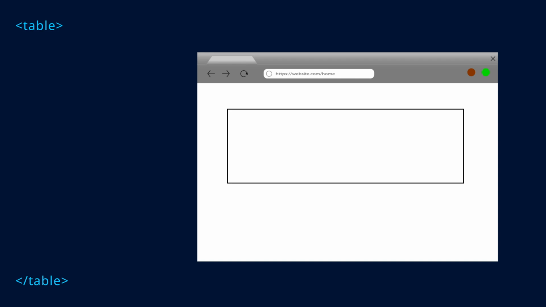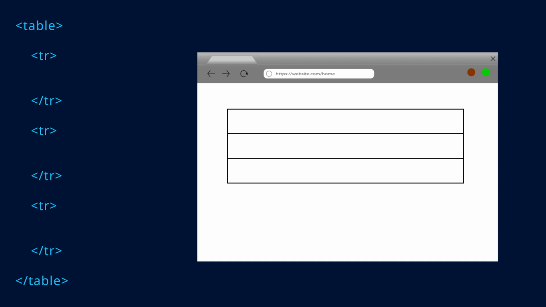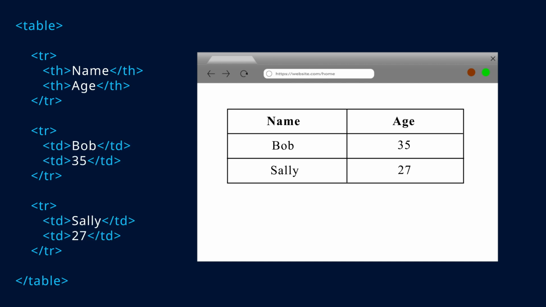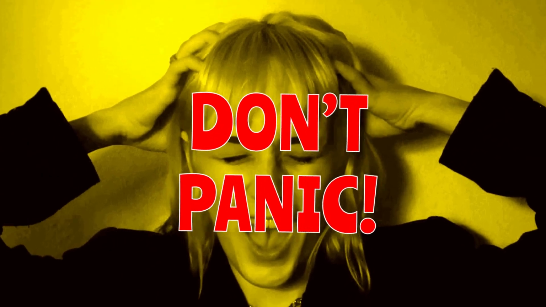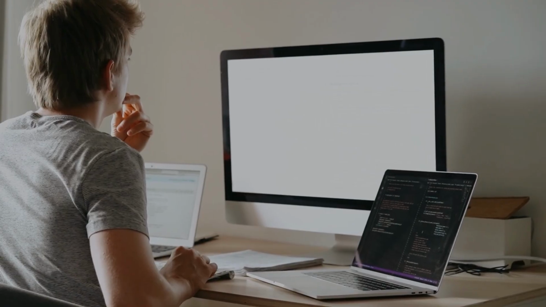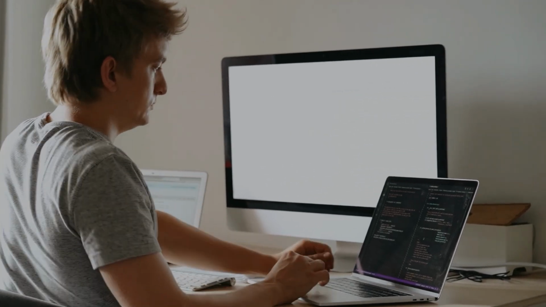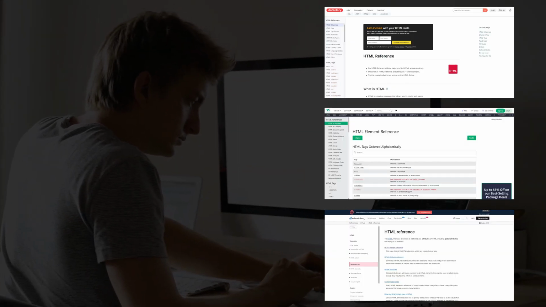Some elements are more complicated. A table element contains table row elements. Table row elements can have table header and table data elements. Don't panic. Even professionals don't store all this information in their head. Online resources are there for the details.